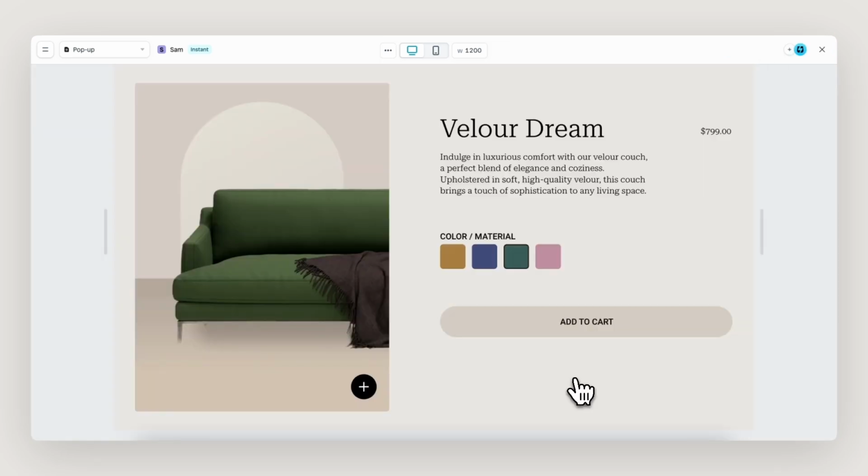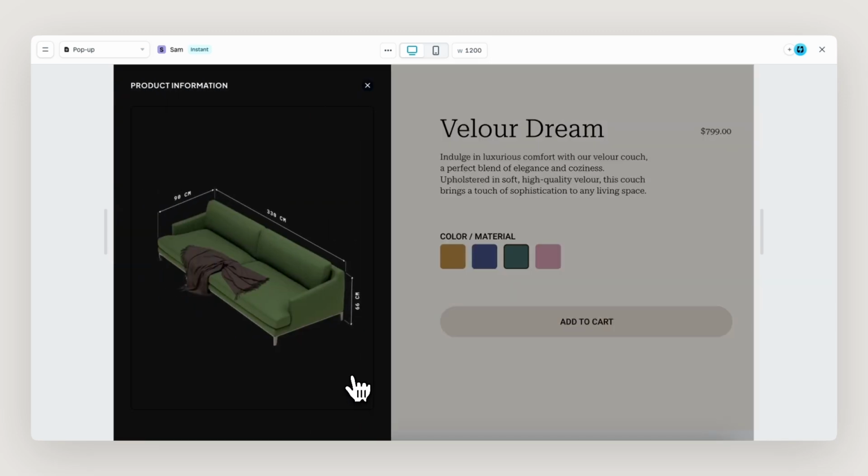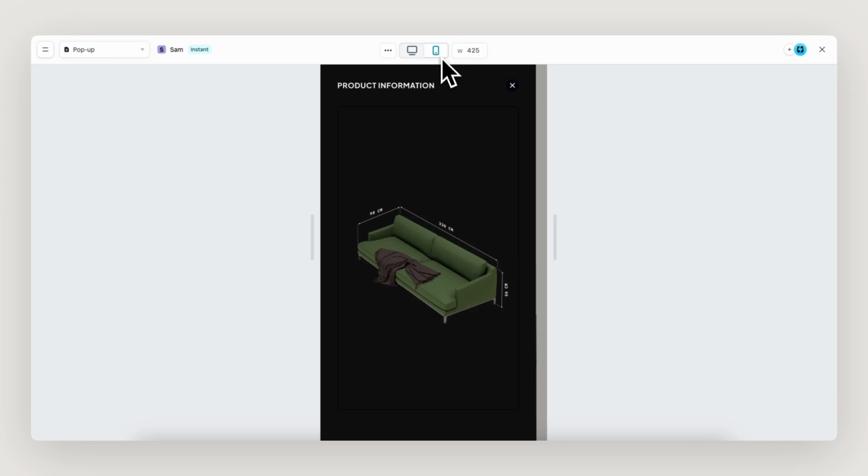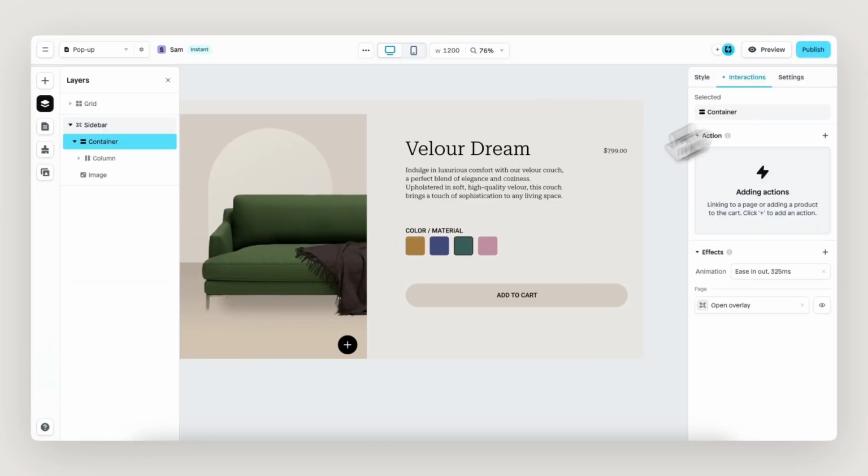So now it's changed to sliding to the right, and if we click on the plus icon, it appears from the right and looks really, really good on all the devices.